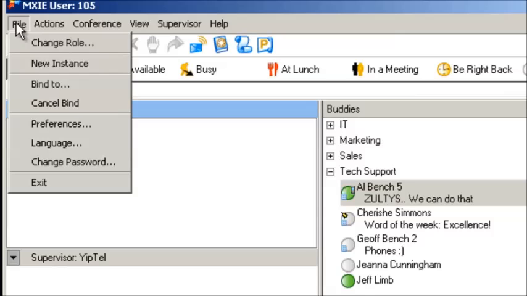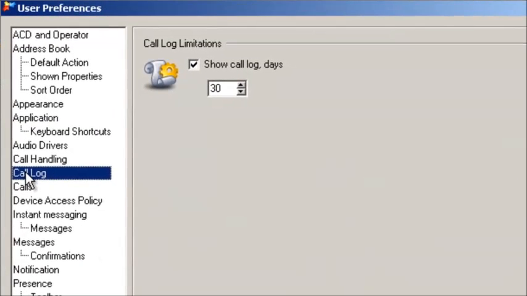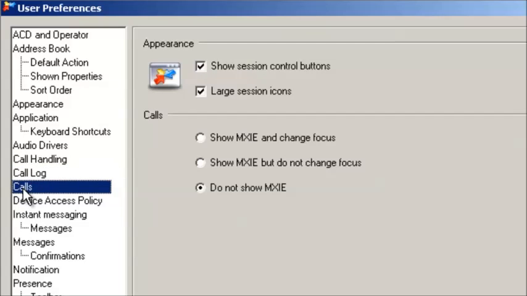Okay, so let's go back up into preferences again, and the next one after call handling is our call log. You'll notice it says show the call log for X amount of days. The default is shorter, and I have changed mine to 30 days. Your administrator can make settings that will override these things, but you can definitely put in what you would like to see within your call log for length of storage here. The next one is on your calls, on incoming calls. Do you want to show the different session buttons and so forth there?